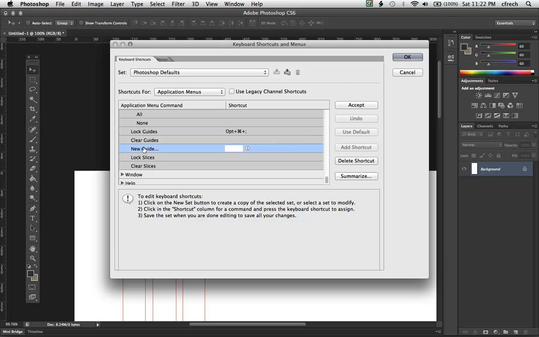There it is. And to provide my shortcut, all I need to do is literally click in here and then type the shortcut. Literally type the shortcut that I want to use for this particular command. Now, the trick with this is because there are so many shortcuts already set up, it can be tricky to find one that's not in use.